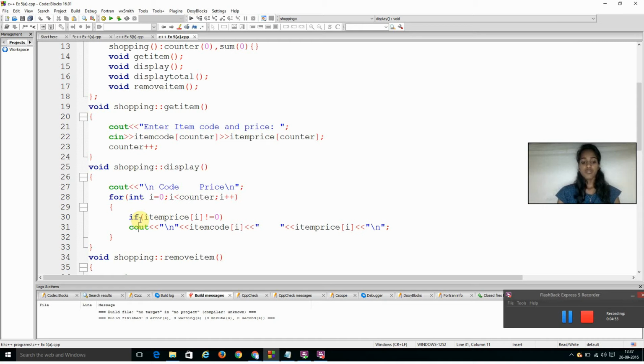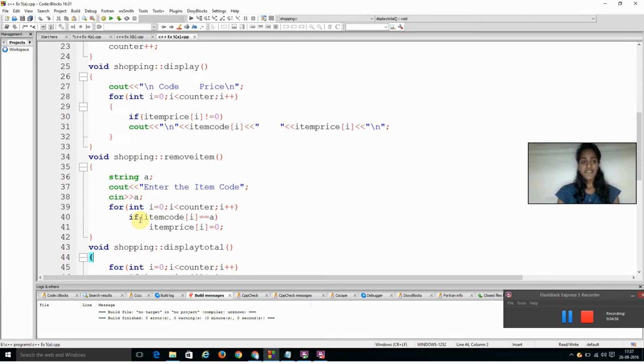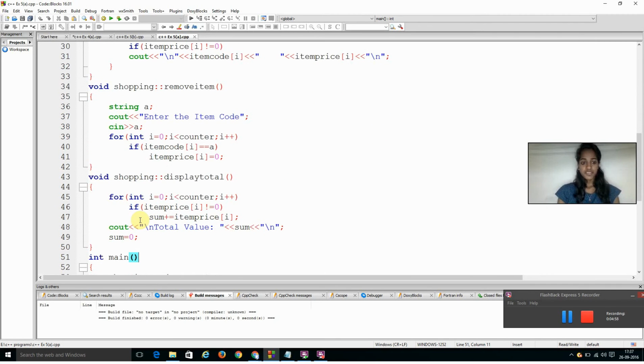I think we should go on to remove first, and then we will come on to display. Okay, first of all, let me explain the remove item. We will once again come back to display.